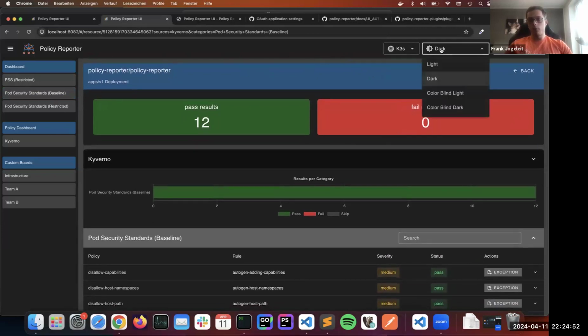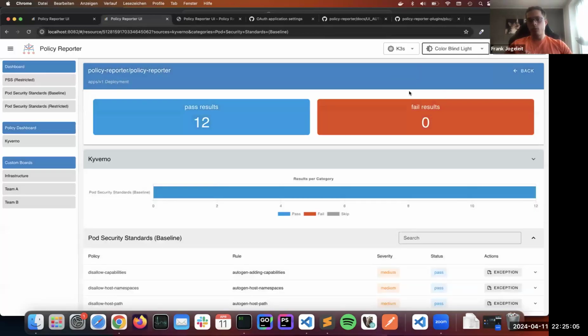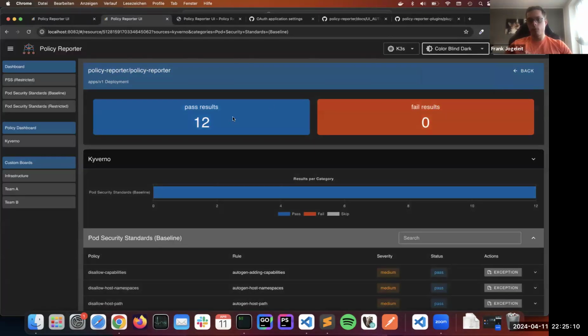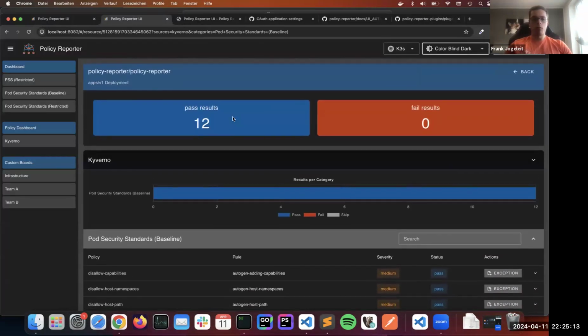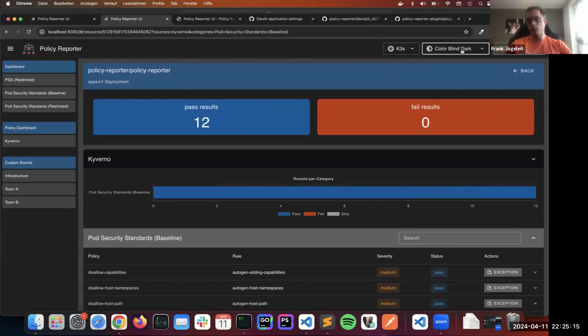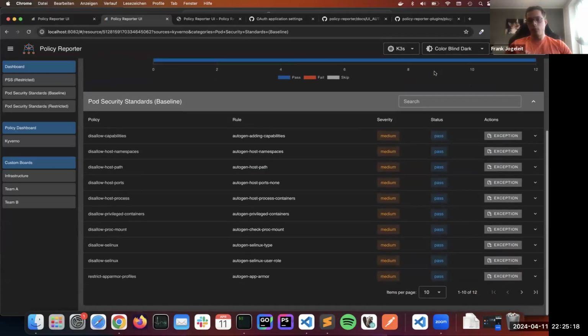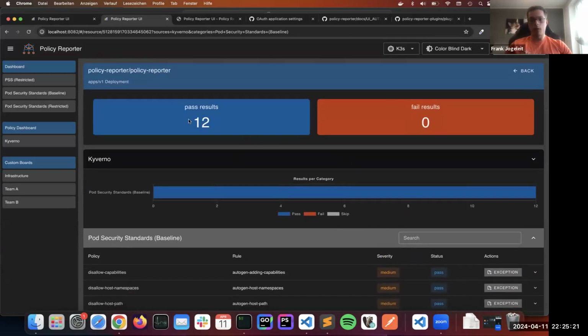And a last feature which was requested from the community: besides the normal light and dark theme, we now also have colorblind themes for better accessibility. So when you check out this one, you see that the colors are a bit different to be more accessible for the different colorblind types we have. So the colors are selected to support most of them. And I got good feedback about it.